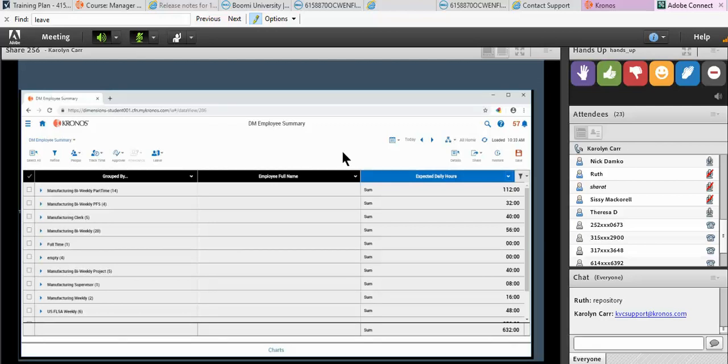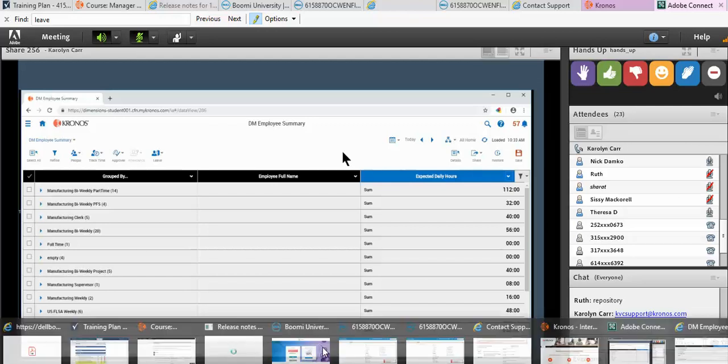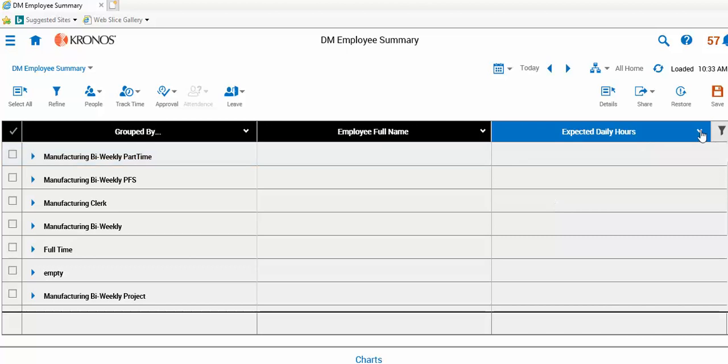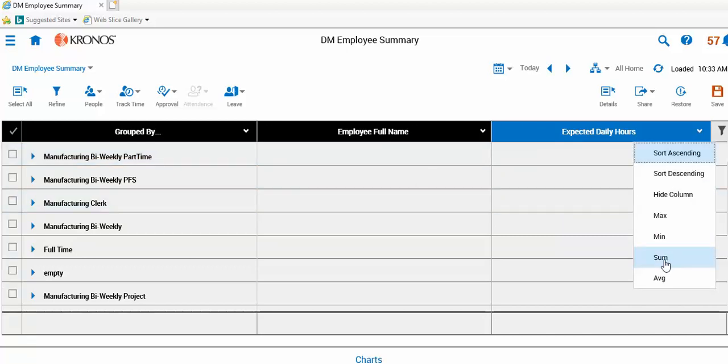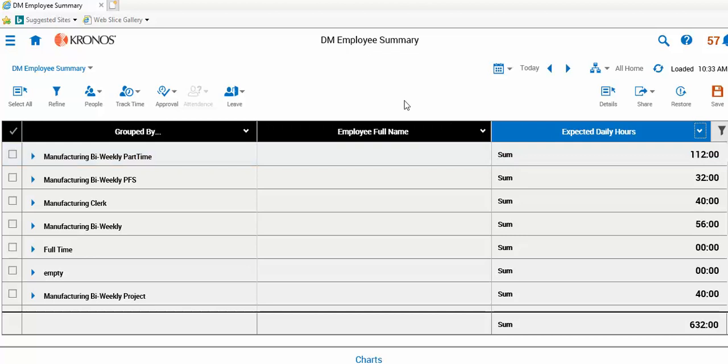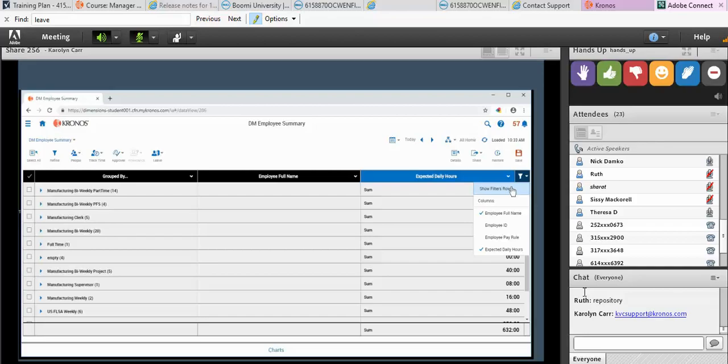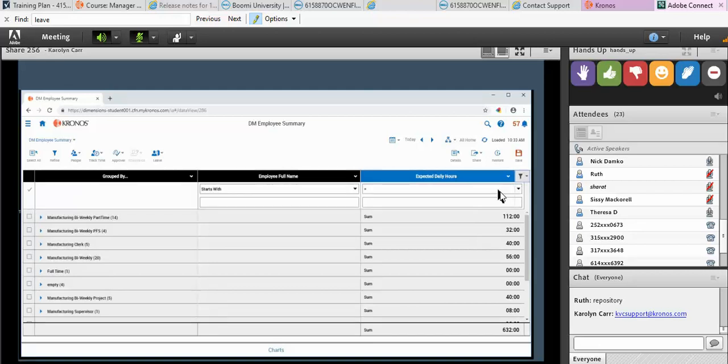We can still do a few more things though. Over on the right-hand side of your screen, just above that vertical scroll bar, you've got a funnel icon, a filter icon. Give that a click. Show filter rows. Give that a click. Choose that. Show filter rows will give you operators and blank fields.